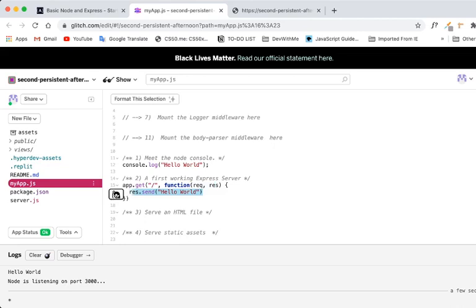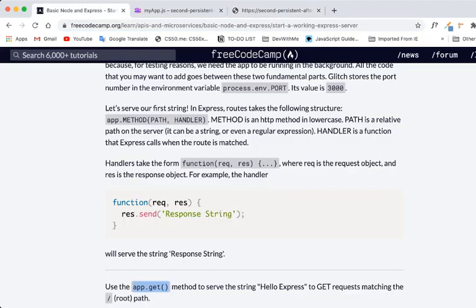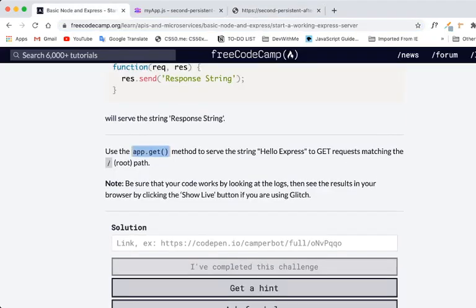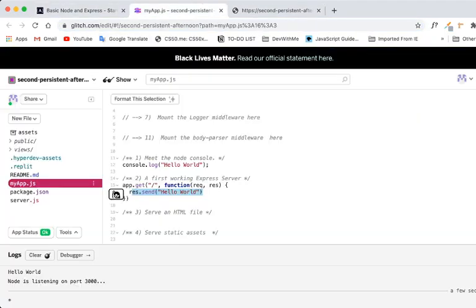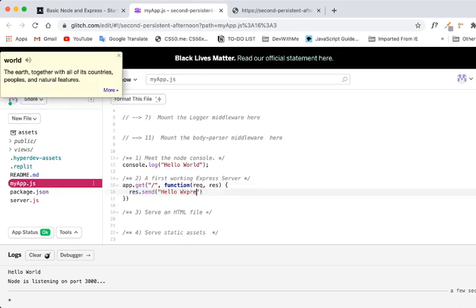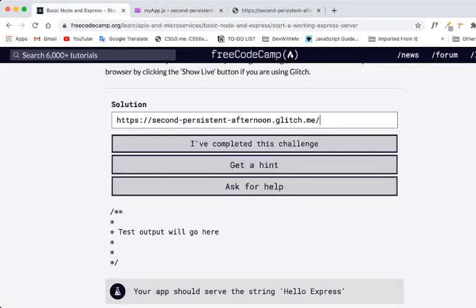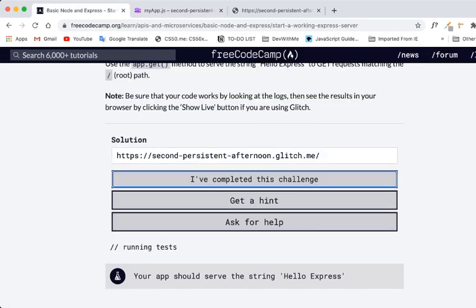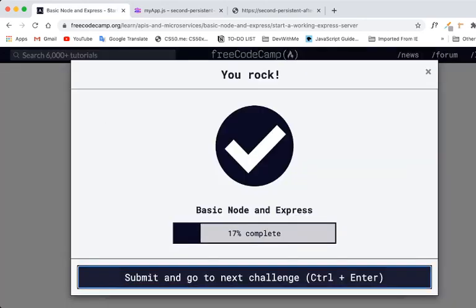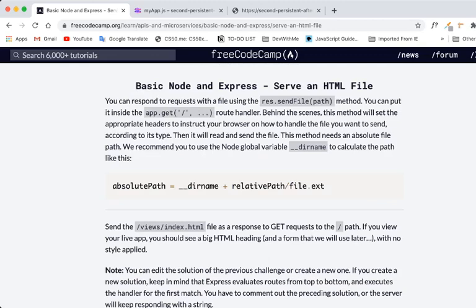And then let's take a look. Can we use any string we want or just a specific string? Oh, Hello Express. Okay, so Hello Express here. Hello Express. And then let's put it here. Yep, we completed that as well.